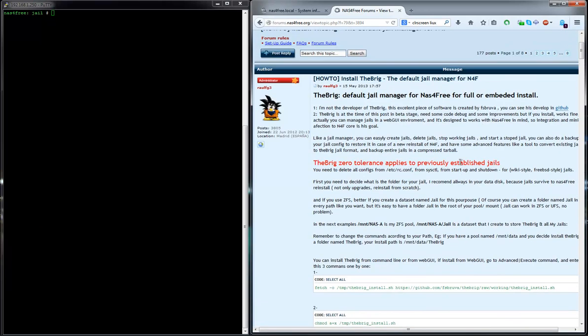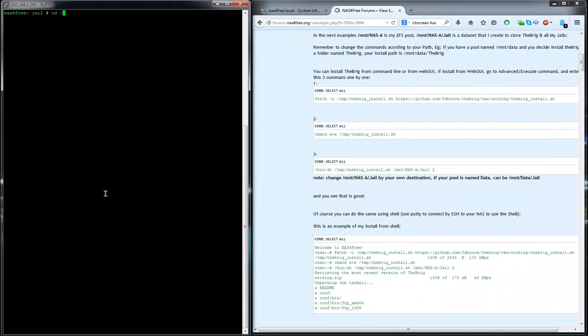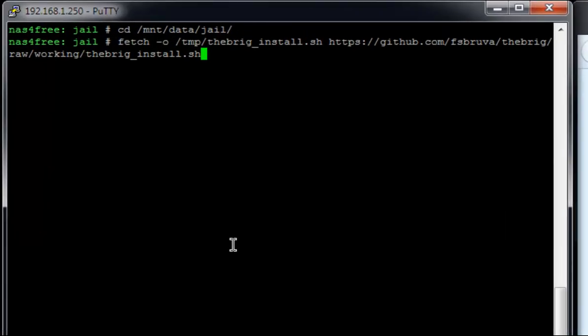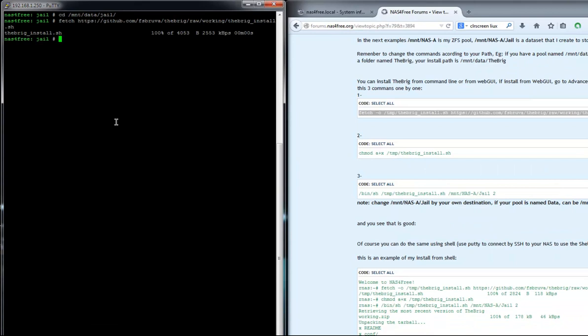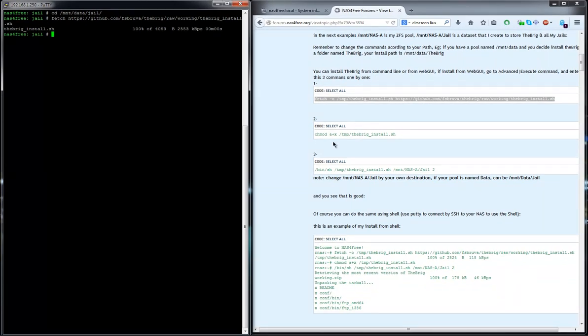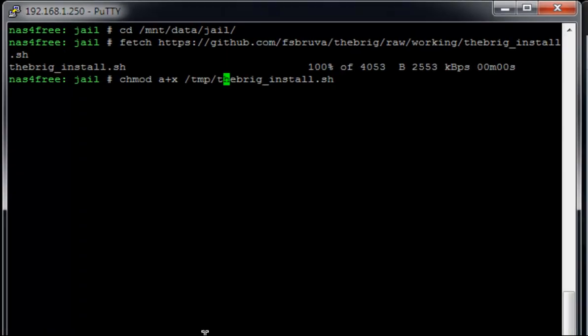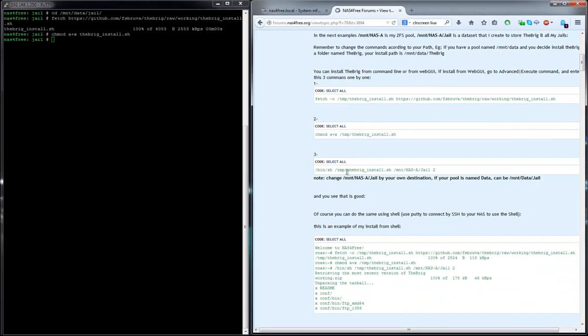Okay, so first thing we're going to do is go into the get started section, and a lot of it is basically copying and pasting. The only changes I'm going to make to this is I'm just going to fetch the file straight into this location that I've got here. So if you just do that, it'll download that script, and then we just make this script executable. The only difference is I'm just going to put it directly into here.